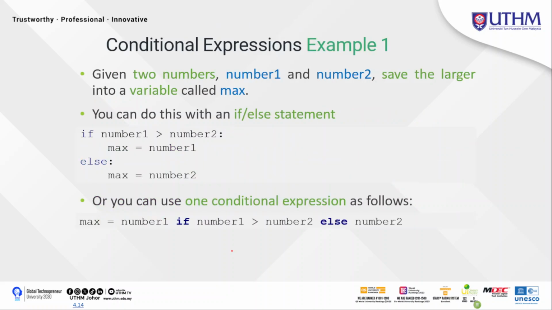Given two numbers, number 1 and number 2, save the larger into a variable called max. If number 1 is greater than number 2, the maximum number will be number 1, or else the maximum number will be number 2. So the expression will be max equal to number 1 if number 1 is greater than number 2, else it will be number 2.